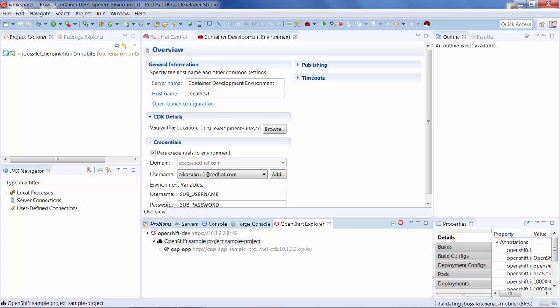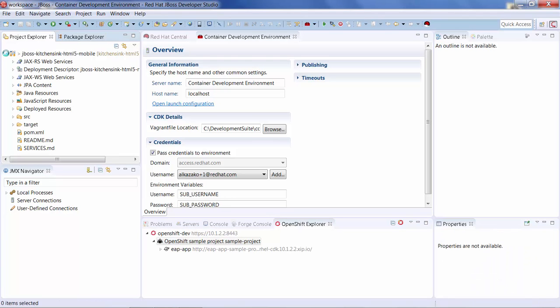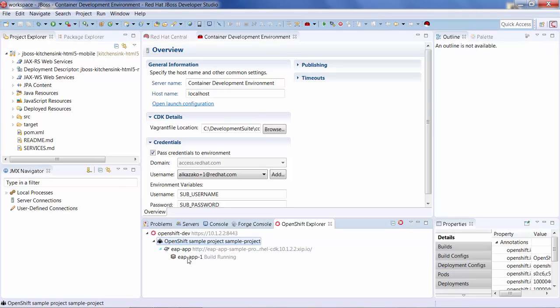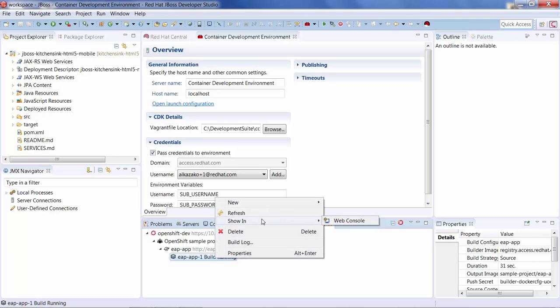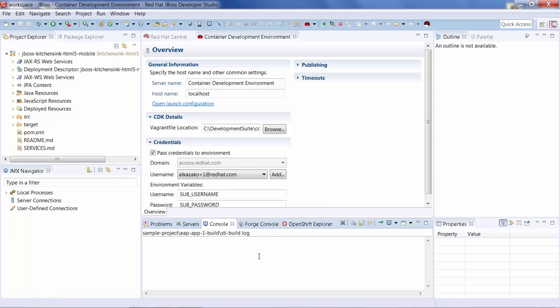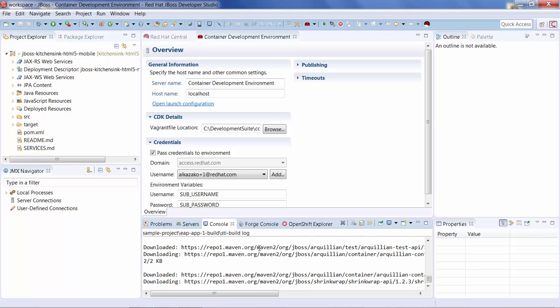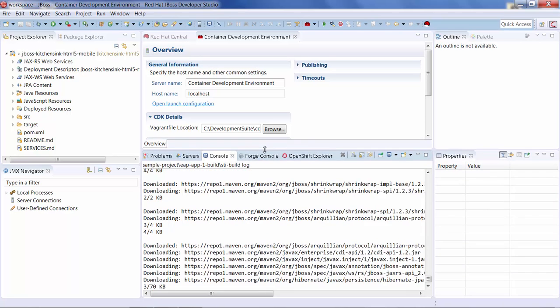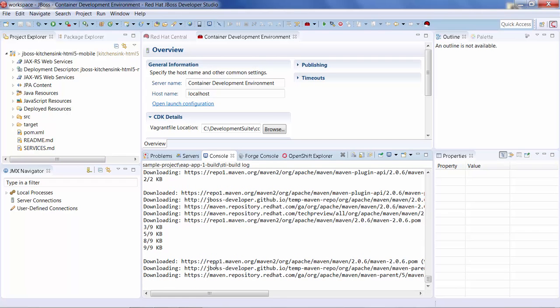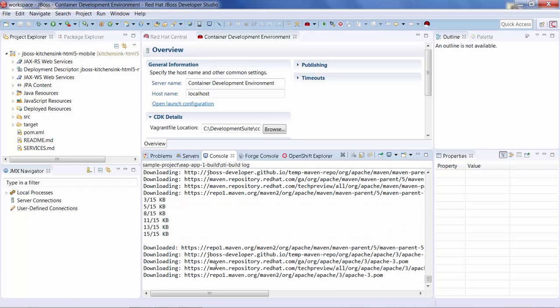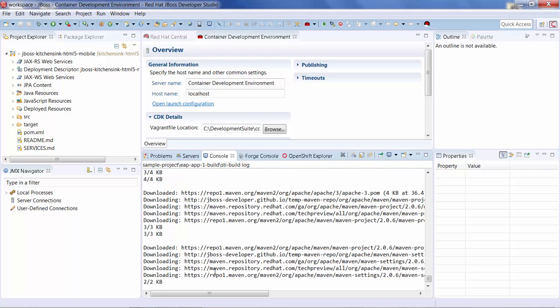So yes, we see that the project was imported to our workspace, and meanwhile we can see that a new build was created in our OpenShift instance, and this build is running. We can open the build log and see what is going on in OpenShift. This is a Maven project, and we can see that on the OpenShift instance the build is actually downloading stuff from Maven.